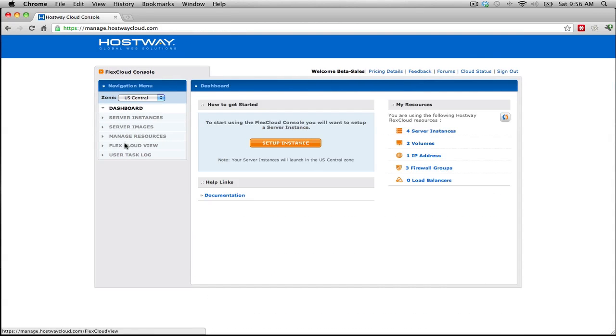Going back to the dashboard, an item of note here is your zone. This is a drop down. You can actually choose to deploy your FlexCloud servers in a central US data center or an Eastern data center. Notice I've got 2 servers set up here in the Eastern and 4 servers set up in the Central zone. So those are servers in 2 different data centers. Nice to have that capability.